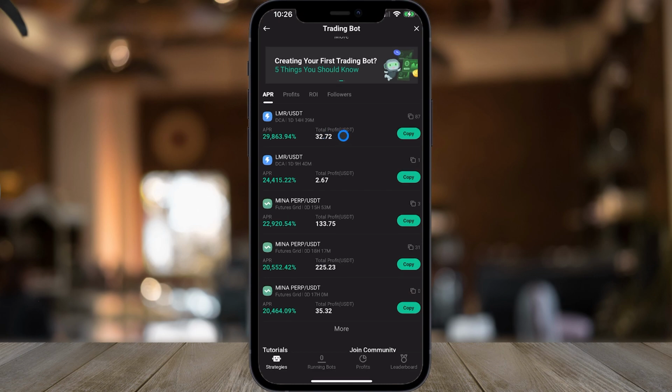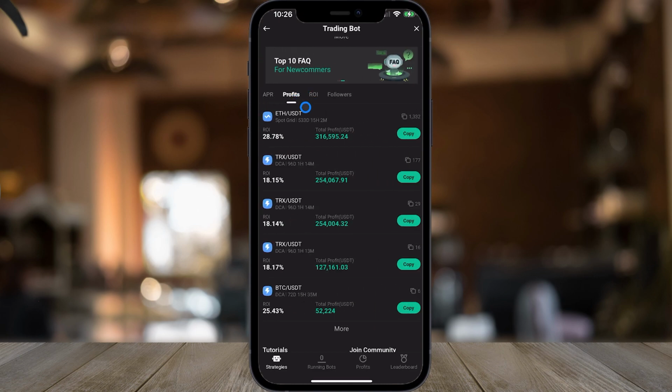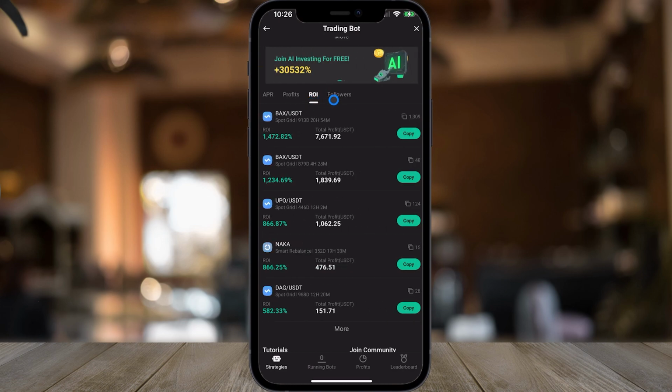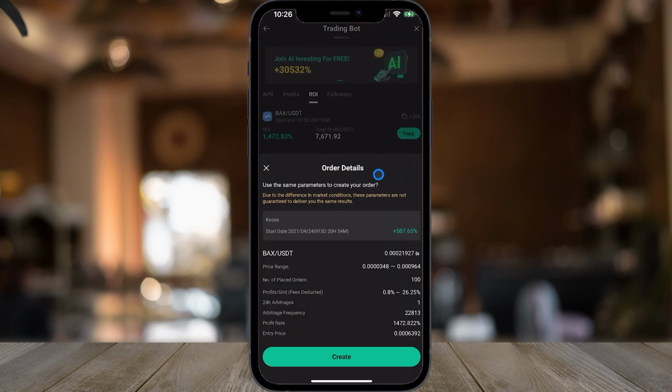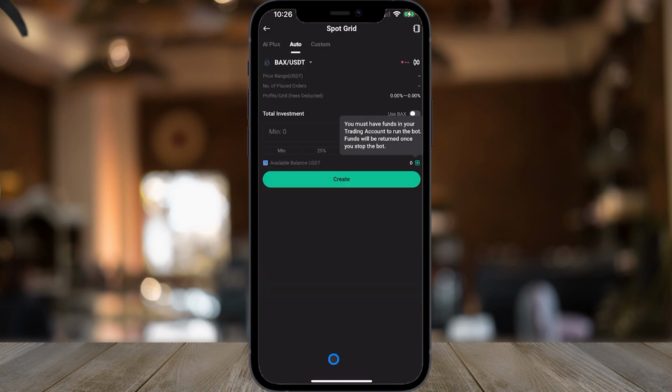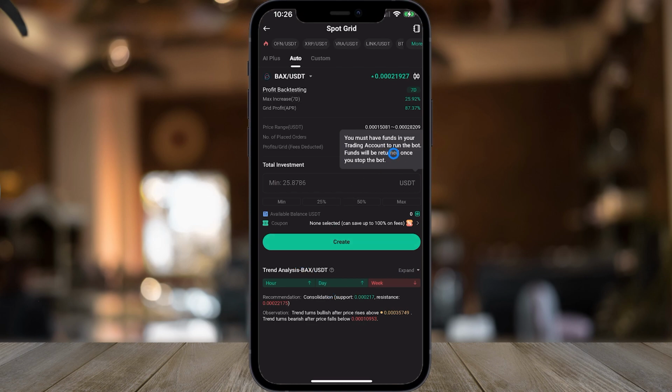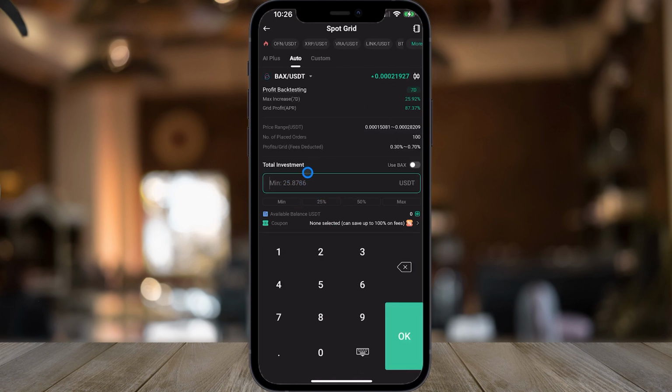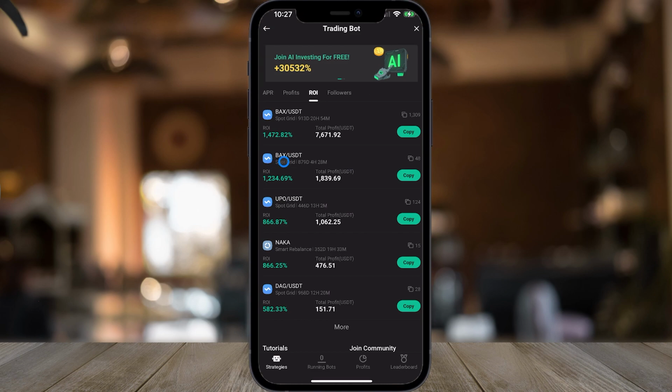So we can sort these top performing bots by APR, by the profits they have made, by the ROI, or the amount of followers that this bot has. If you find a bot here that you like the look of, we can simply click on copy right here. It's then going to load up with the order details, show you the parameters that this bot is following. So we can go ahead and click on create right here, and then choose the amount that you would like to invest. With this bot in particular, the minimum investment that you can use is pretty much $26.